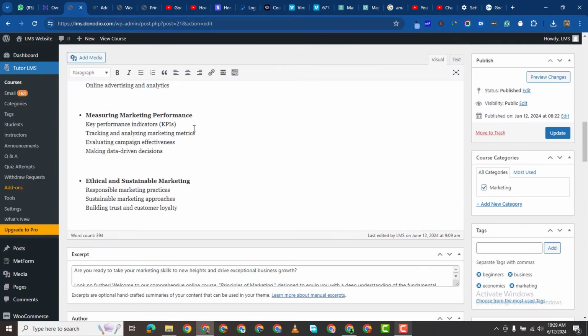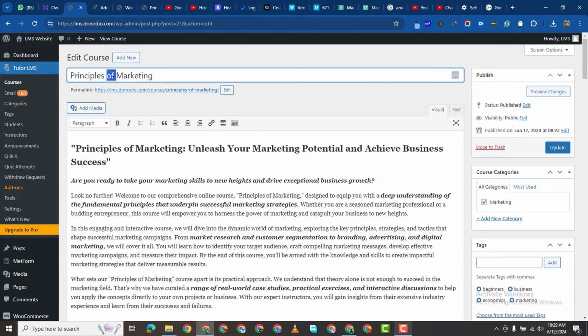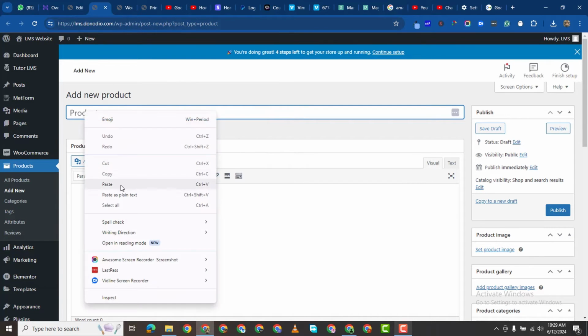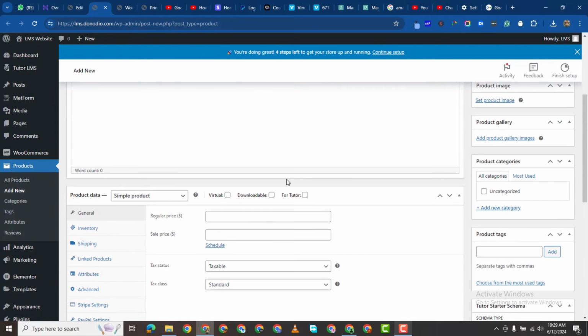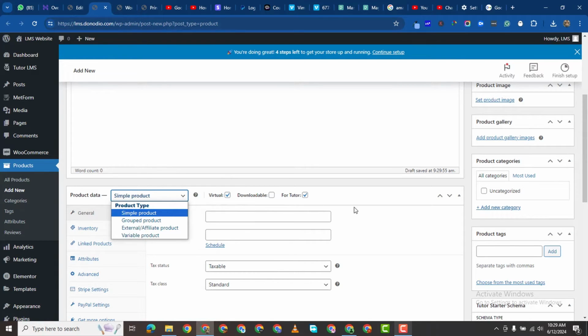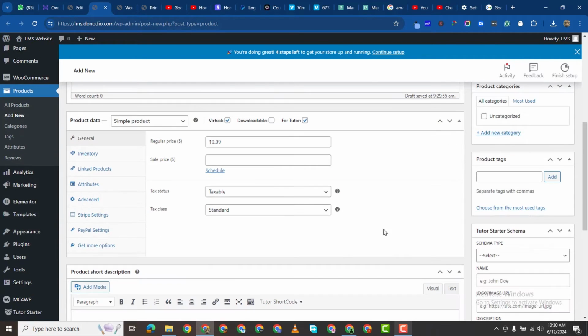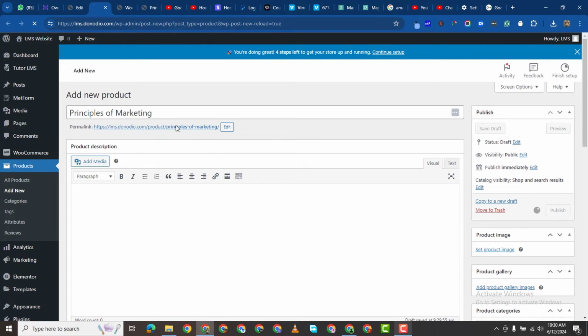And we are going to copy all the metadata, at least just the important one, the title of this course, and we are going to create a product with this title. Let's paste it here. Make sure Tutor is on, and it's a virtual product. It's a virtual product, and then you can put the price. Let's see, $29, or let's say $19.99. So that's the price, and then just publish it.